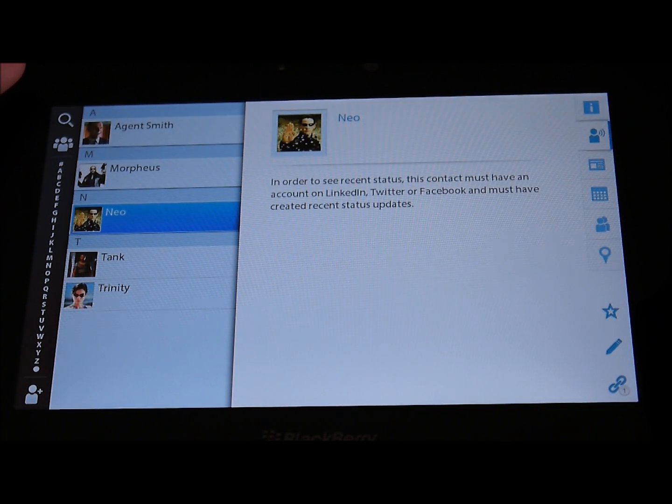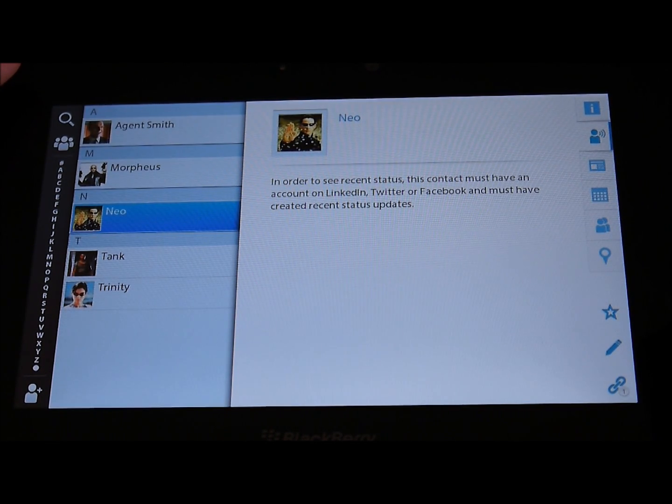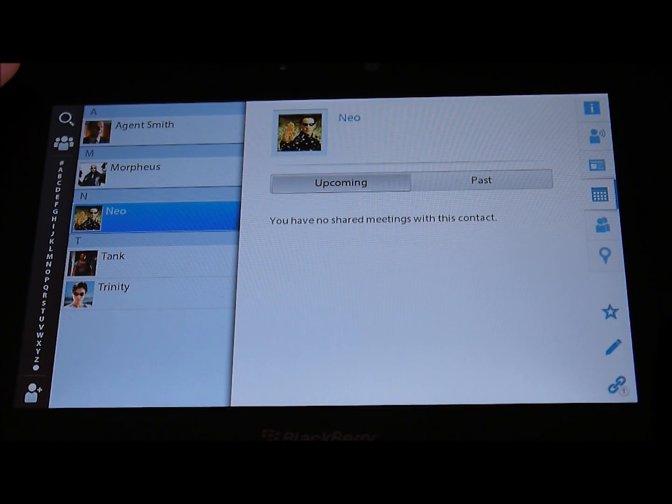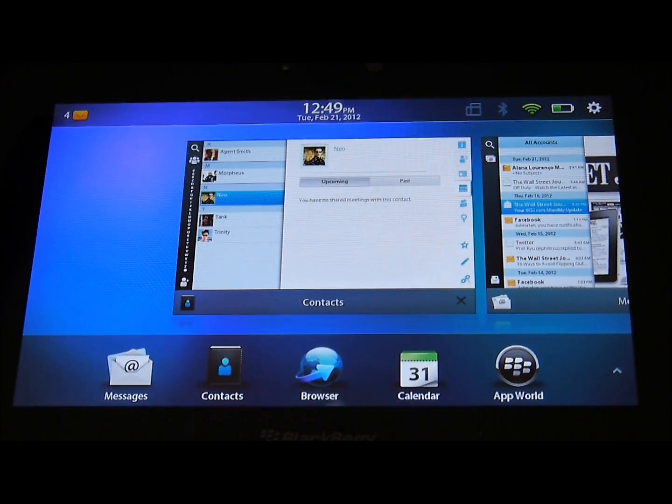For example, there's one here that will display all of the recent status for their social networking accounts if you have them associated. For example, LinkedIn, Twitter, and Facebook will be all in there. You'll have some company information and also some calendar events that are included.